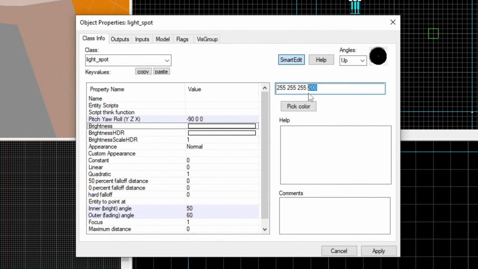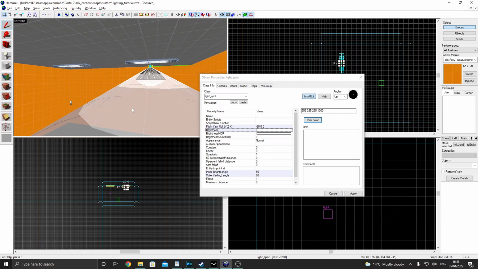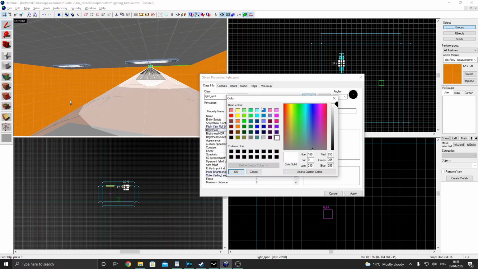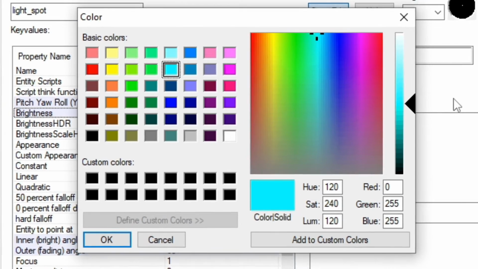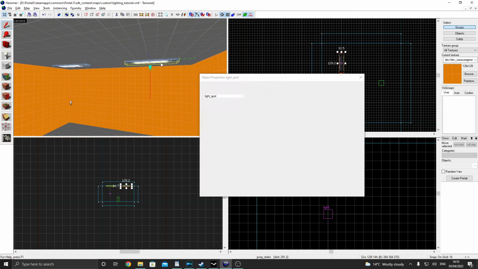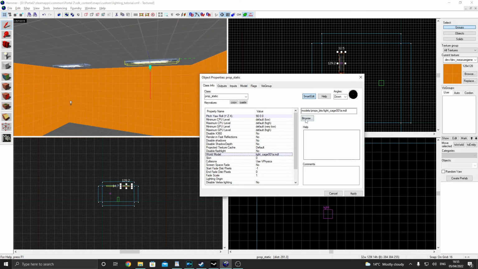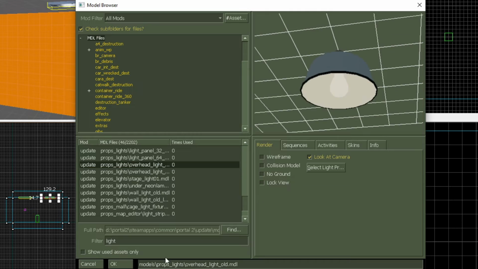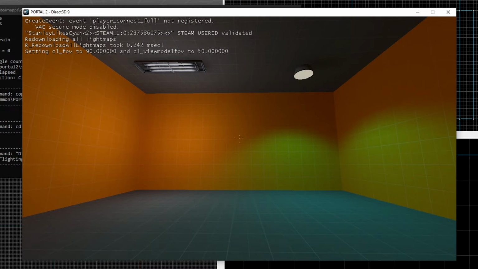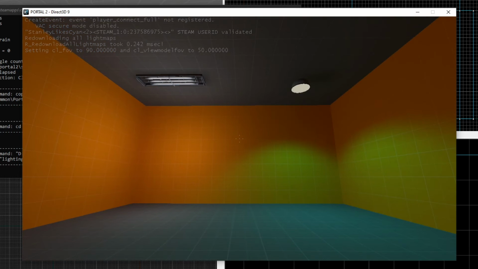I'm also going to change the brightness to 1000. As I said before, light spots by default are quite dark. And just to create a bit of contrast, I'm going to change the color to, you all knew I was going to pick cyan. And why don't we change the prop model as well? This one's quite nice. Now let's run the map. And there you go. You can now see the two different types of lights in our level.